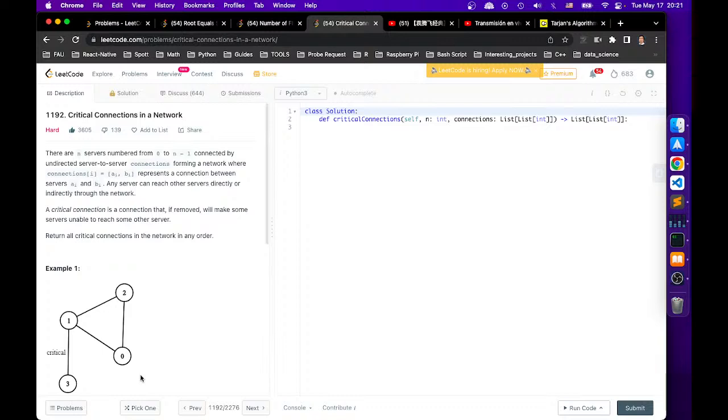Color them. Put them into different colors, because they all have a low link. Everyone has a low link. So we just traverse through all the edges and find if two things have different low link. Then okay.